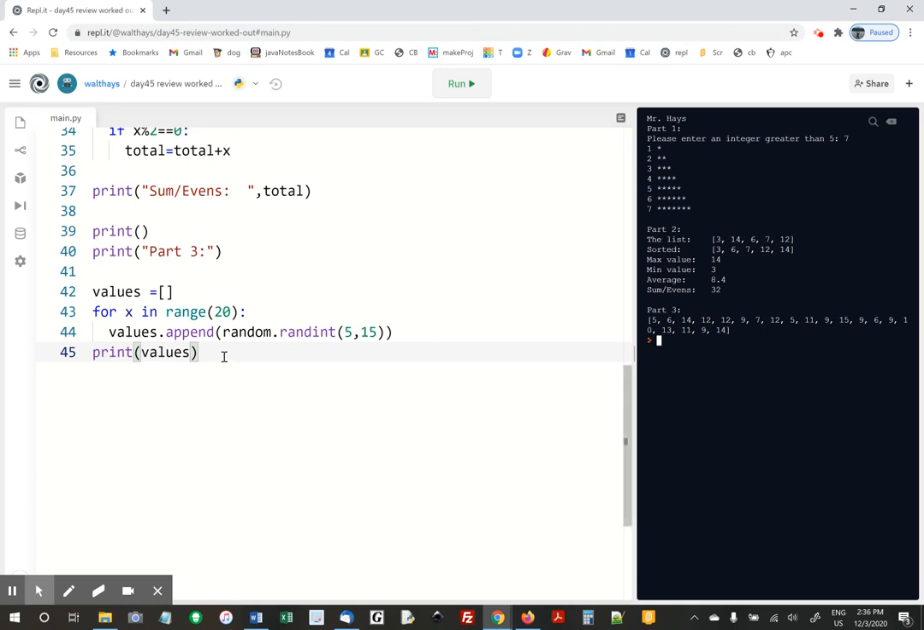Now, the very last part, thanks for hanging in there with me. Print a blank line, print part 4. Now I want you to print the numbers 6 through 30 in 5 columns with tabs between the numbers. Okay, for x in range 6, we have to go 1 bigger than the number we actually want to end on. That's the way Python works.